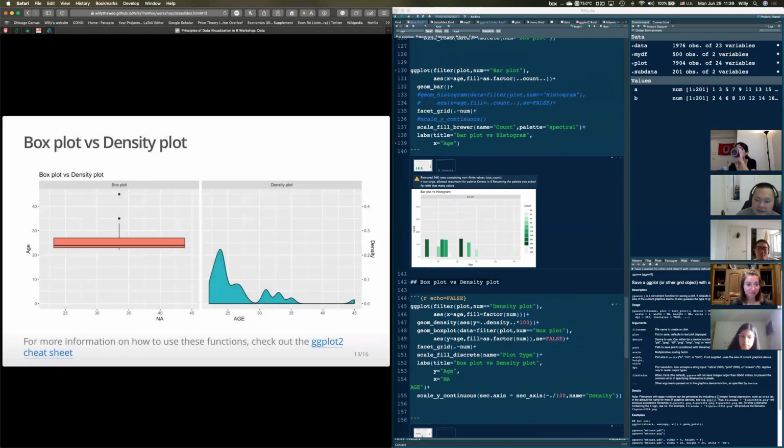Our next one is box plot versus density. This one is strictly just giving you the distribution. So box plot tells you the distribution. The middle bar is your mean. Wait, no, median. Your median. And this is your, wait, no, this is mean. Is the box plot middle the mean, right?